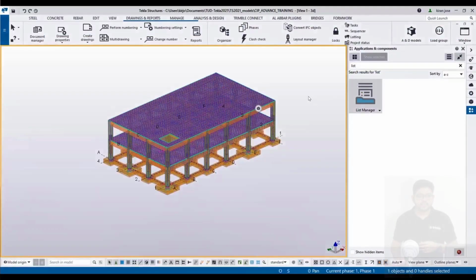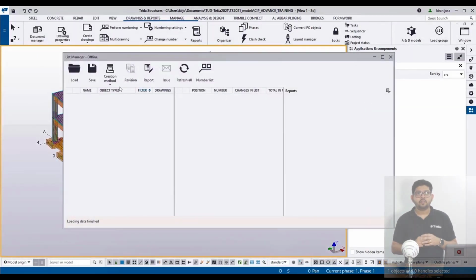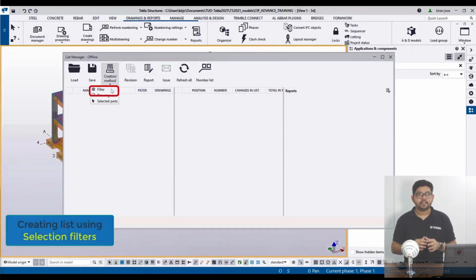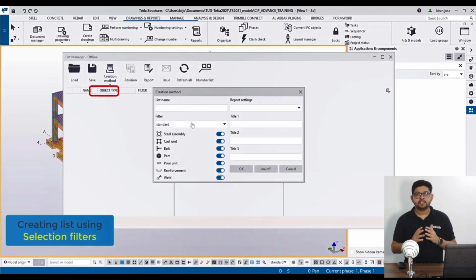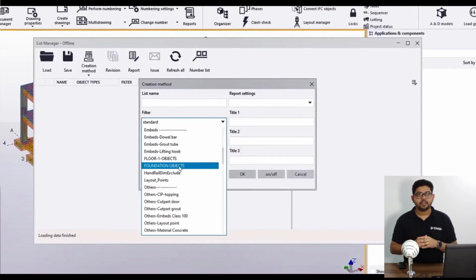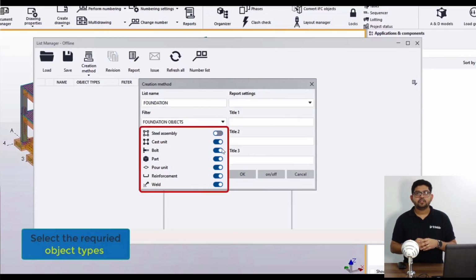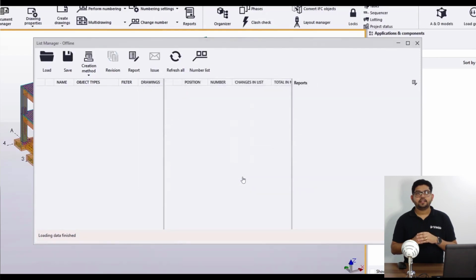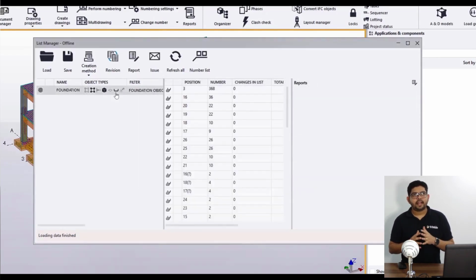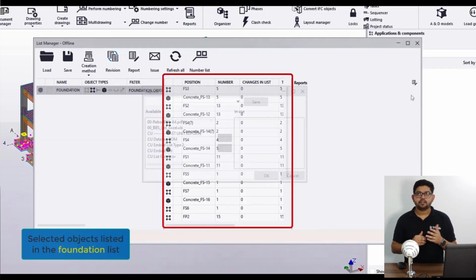So now let's look at an example. Here we will use the list manager to create the rebar schedule. How list manager works is that we need to basically create a list of objects. For creating this list, we can use a selection filter or make a direct selection from the model itself. So in this example, I'm going to use a selection filter. I'm going to give the name as foundation here. Now to narrow down to the exact objects which I'm targeting, I can use these toggles and then click OK. And here I have my first list, as you can see, with the reinforcement and cast units.